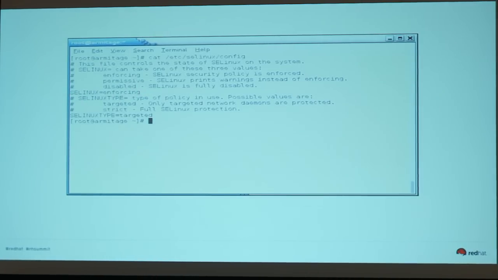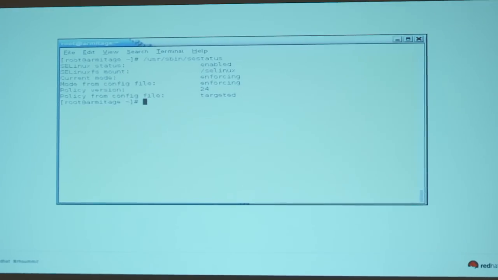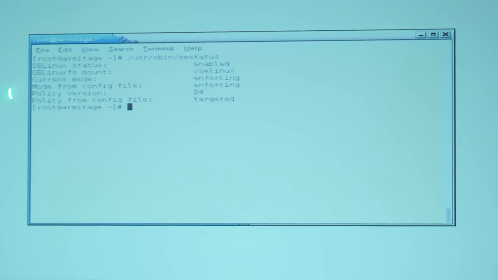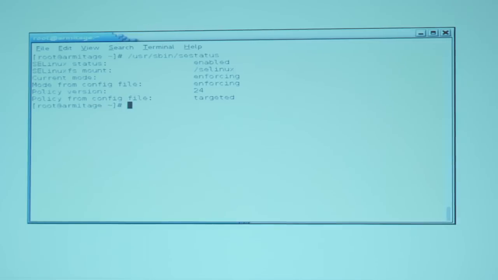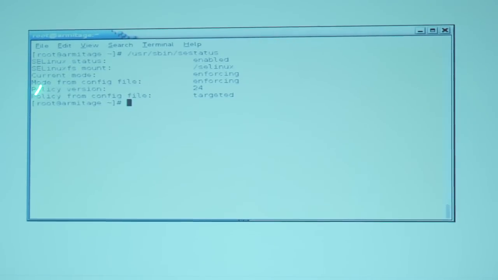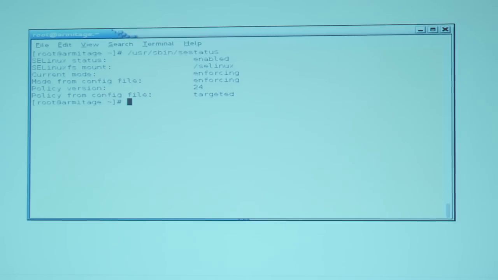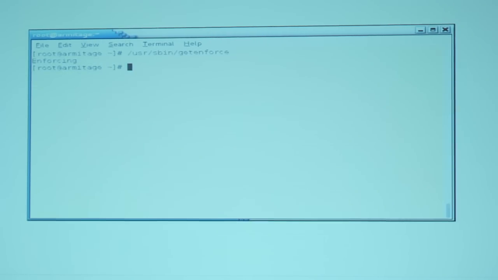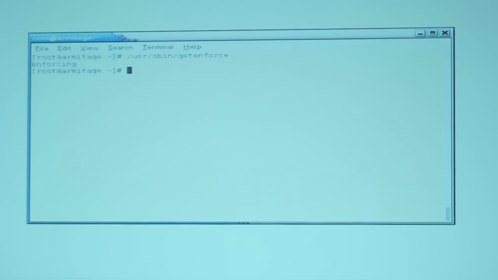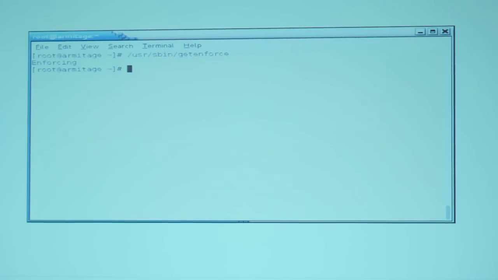SELinux is set to enforcing. If I run sestatus, it'll come back and give me a fairly detailed listing of information about what version number of the policy it is and whether or not it's enforcing, what the default mode is from the config file versus what the mode is right now. And if I just run getenforce, like if I want to check to see if SELinux is enabled in a shell script or something like that, and I just need a yes or a no, I can run getenforce and it'll either say enforcing, permissive, or disabled.